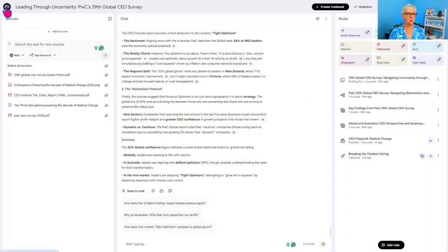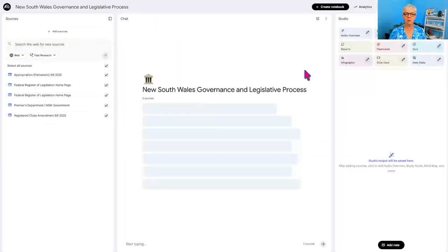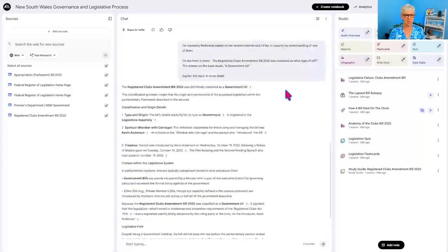So let me show you what I mean here. I'll go back into my notebooks and I will look at, there is one that has, here we go, New South Wales governance. So this is a notebook titled New South Wales Governance and Legislative Process. I worked with this notebook for a client of mine that was looking for specific legislation. We were doing a demo on researching specific legislation.